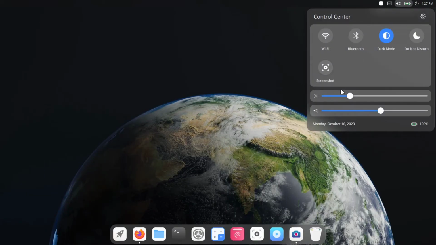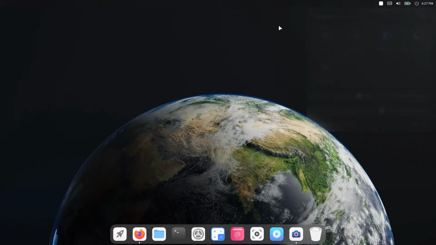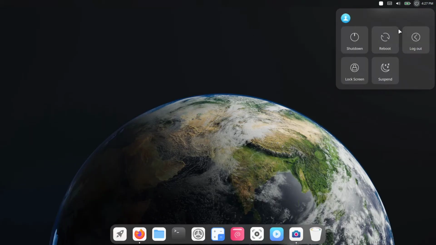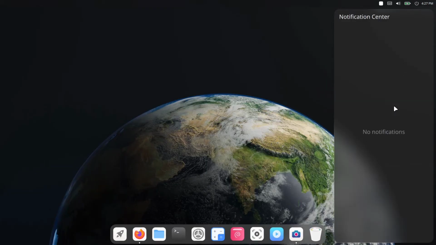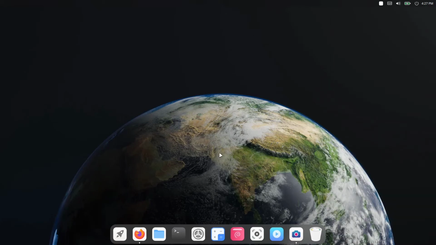This is the CuteFish control panel, where you can adjust the brightness and volume levels and access some tiles like Bluetooth and Wi-Fi. These are the power options. Looks pretty awesome. And here is the notification panel, where you can access all your notifications.